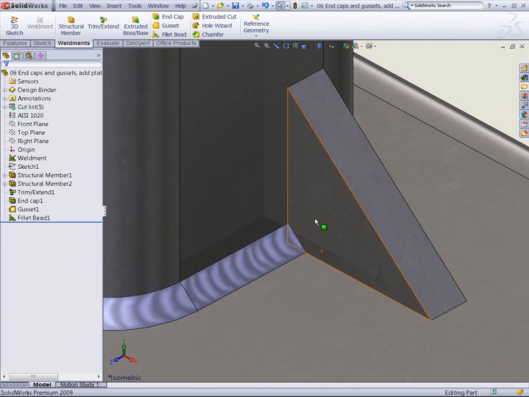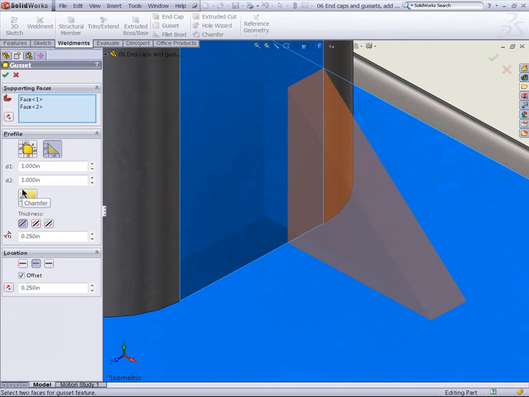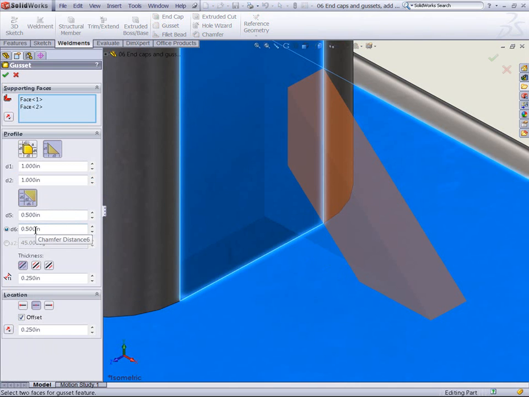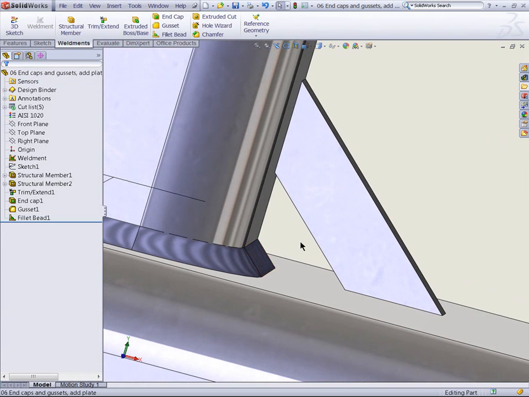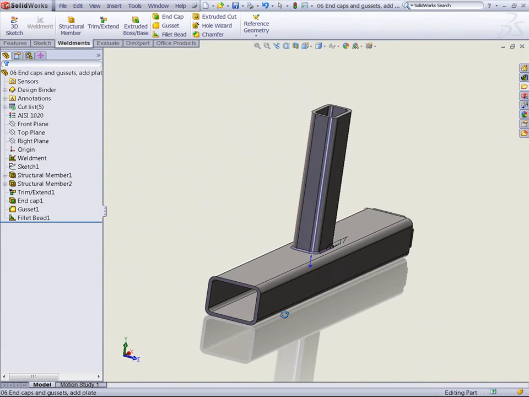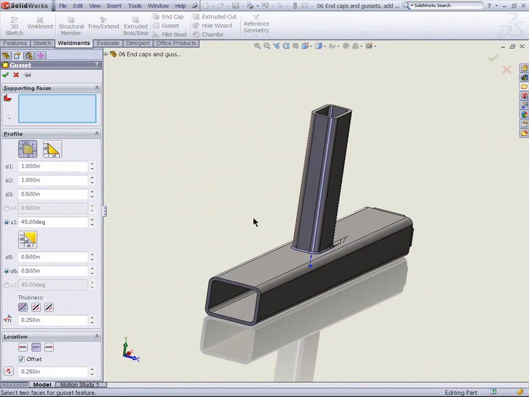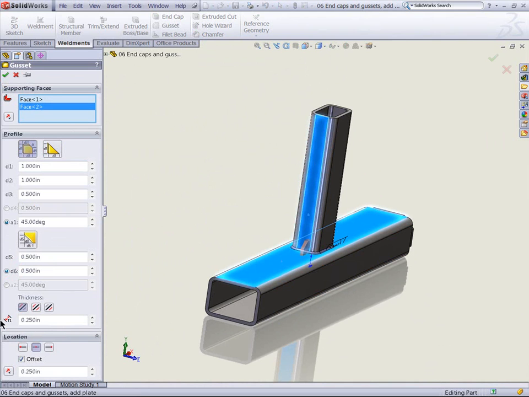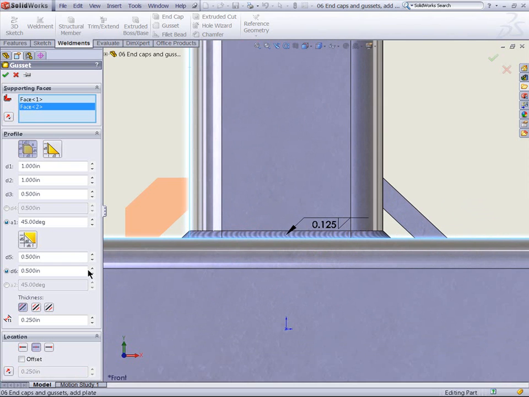But now for SOLIDWORKS 2009 we have the ability to, right inside the gusset feature, request a chamfer on the back side. When I turn it on, I specify how big, and so now my gusset has been given a chamfer on the back side. We have this also for the polygonal gusset. Same scenario. Specify what the supporting faces are, the thickness, and the location. And of course, how large that chamfer on the back side is.